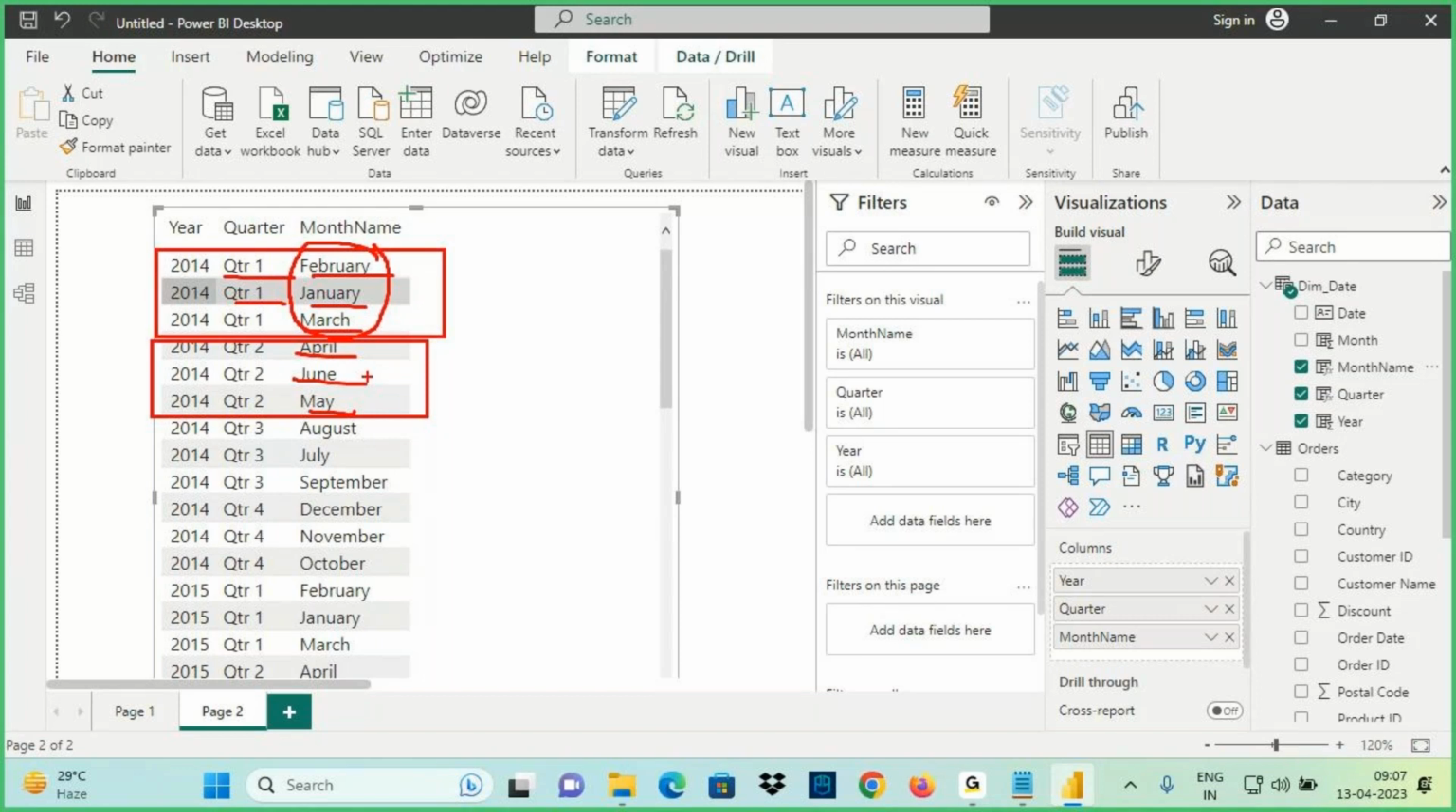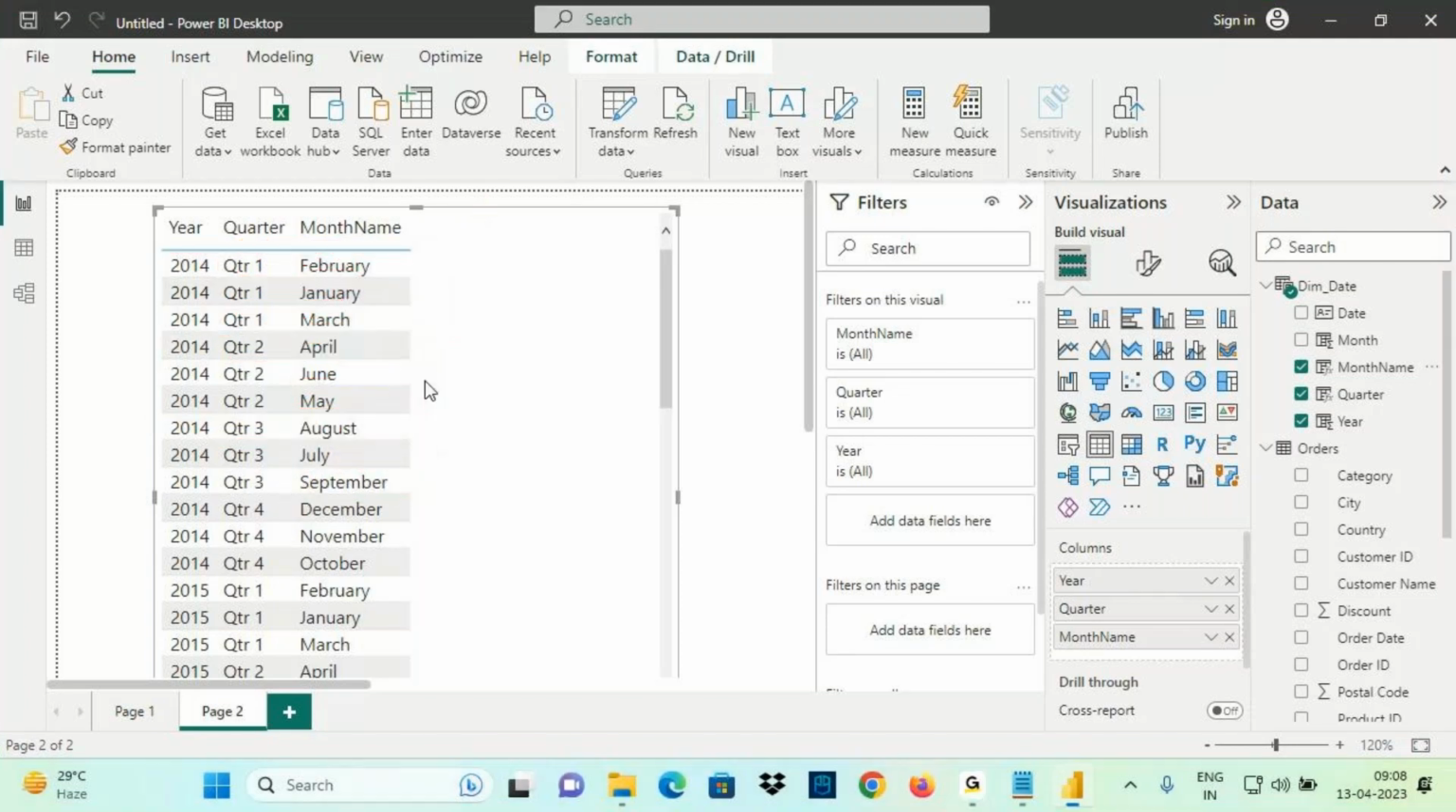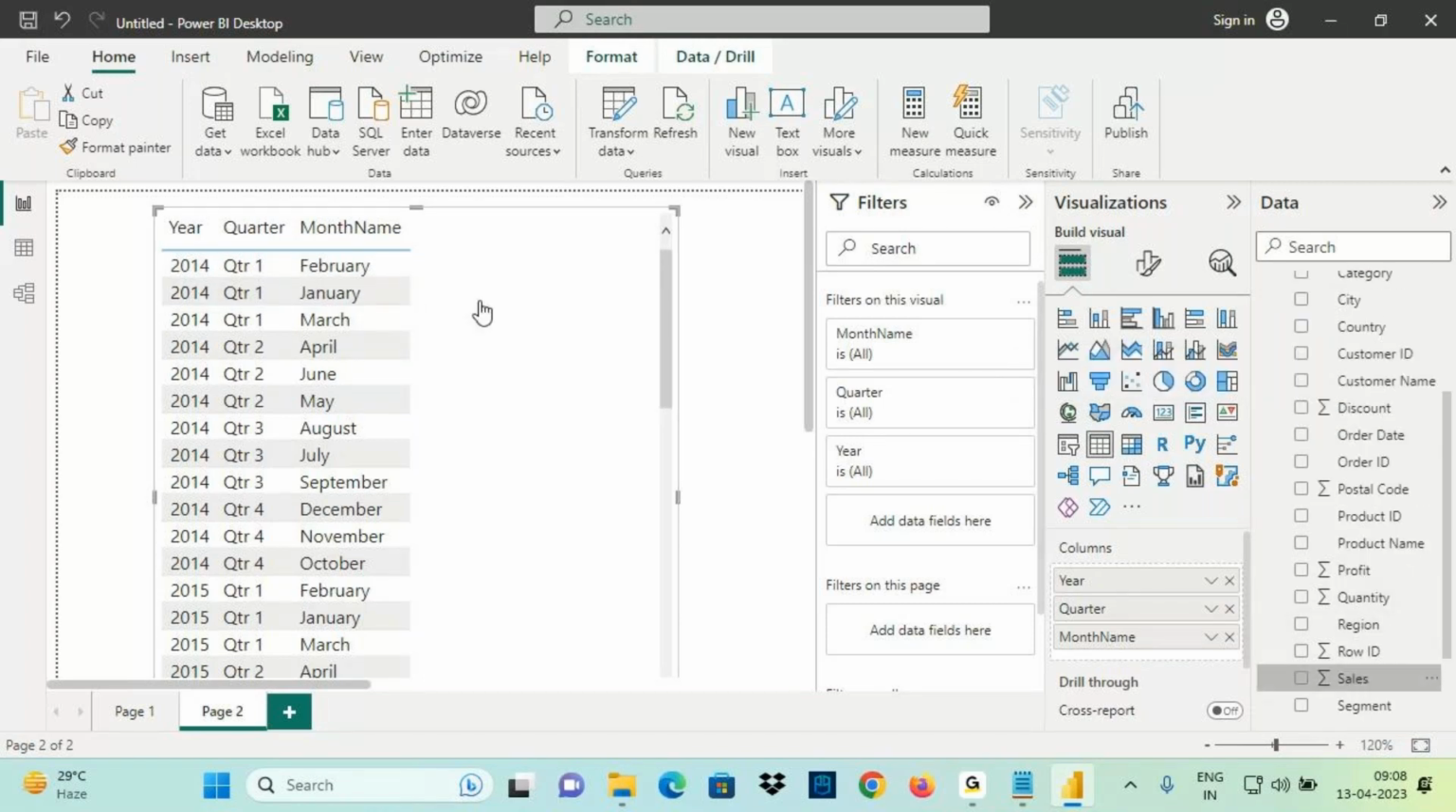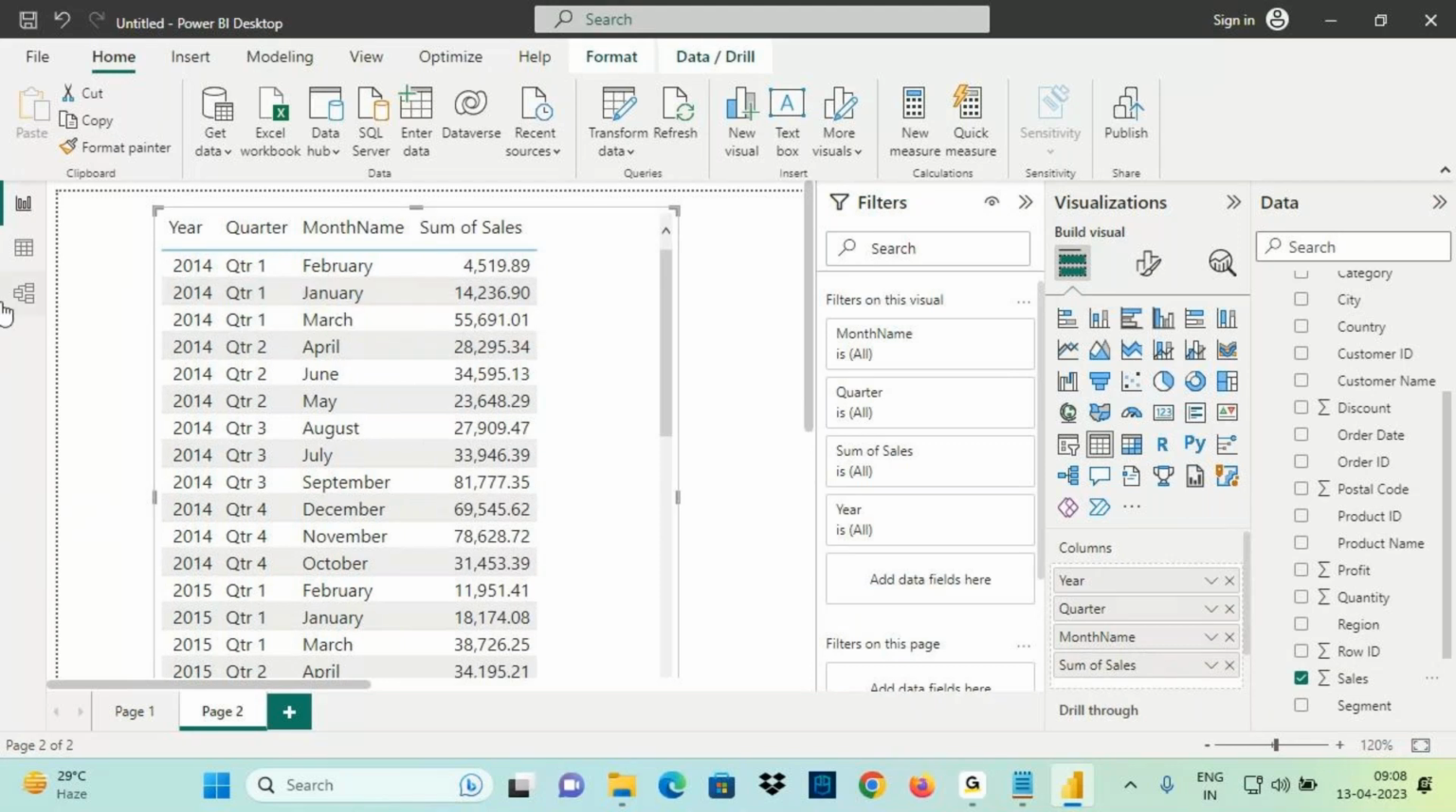Why is it showing February first, January next, then March? It is in alphabetical order. In Q1, under these 3 months, F will come first, then J, then M. In Q2, A will come first, then J, then M. In Q3, August, July, September. They are in alphabetical order. When you have alphabetical order, you will not see the proper order. Generally, they will expect year-wise, quarter-wise, month-wise sales in proper order. So if you want the proper order here, you need to do a small setting, guys.